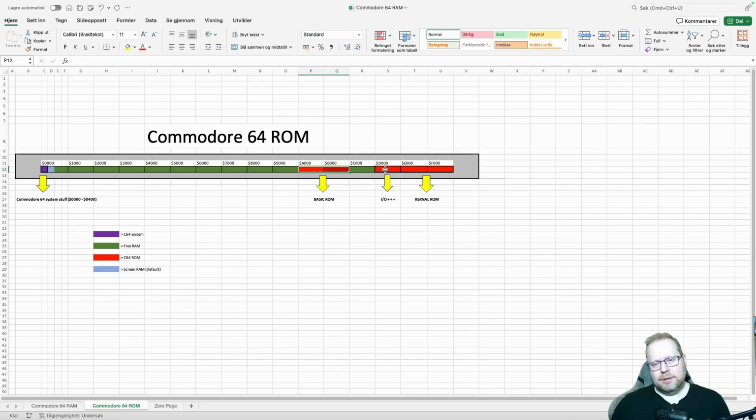But let's continue looking at the memory. So there's a pretty huge area here at the end that's also occupied from the start. Now, one of these segments I've just called IO++. So this is input, output, and all kinds of things. And, well, we will look at this in detail, but how we control our sprites, those kinds of things are also in here.